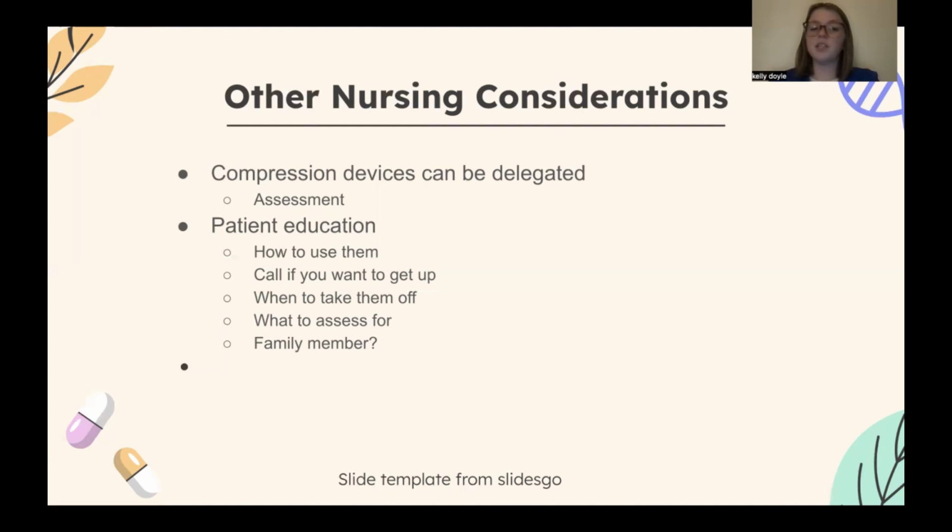And then making sure to do patient education. Most people aren't going to want a really tight device on them that's not comfortable. And so educating the patient on why you're doing this can really help them be cooperative and allow you to put the device on. Teaching them how to use it, teaching them to call if they want to get up since they are at a fall risk, when to take them off. And then when I say what to assess for, I mean, make sure to tell them to call you if they're feeling pain, if they're feeling tingly, things like that. Tell them what to call you for.